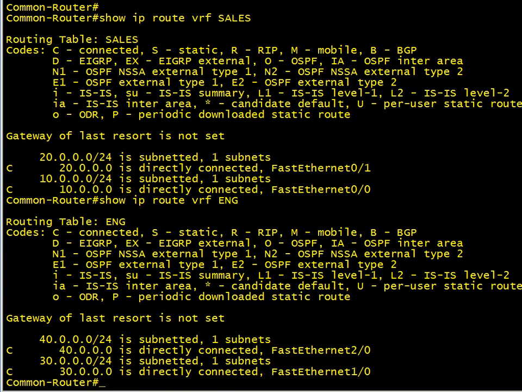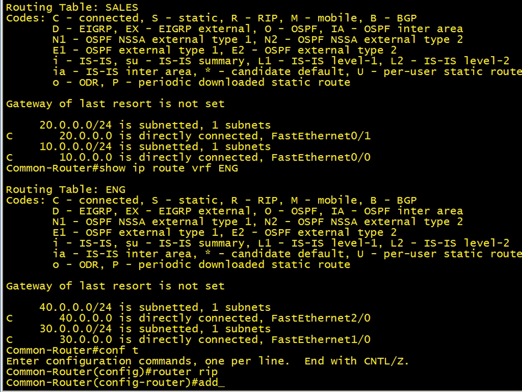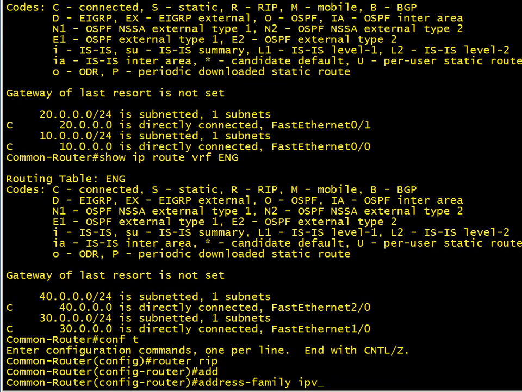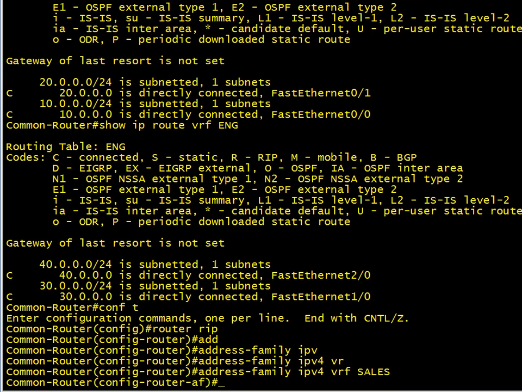Now, our next task is to set up routing protocols that are VRF specific. Here's how it'll work. For sales, we're running RIP. So we're going to set up RIP and associate it with the VRF called sales. It's done like this. Config T and router RIP. And we're going to say address family IPv4 VRF, and we're going to say sales. This is like a little sub compartment just for RIP.